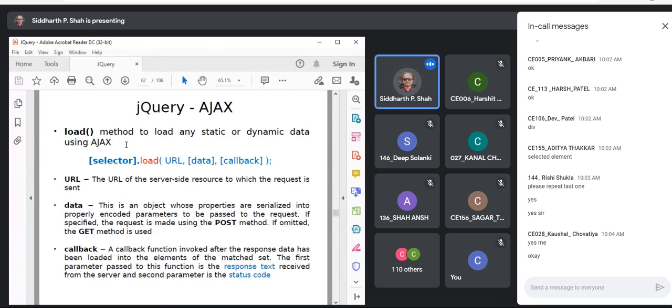Now, jQuery for an Ajax call. There is a method called load. One method is load. And its syntax, if you see, the load method is used to load any static or dynamic data. Can anyone tell me what is static and what is dynamic data? What is the difference between static and dynamic data?